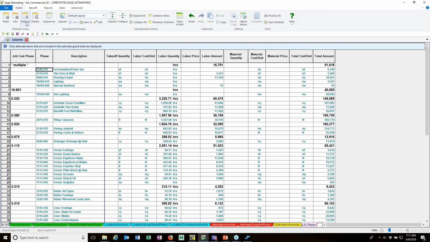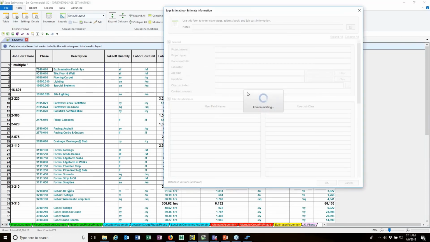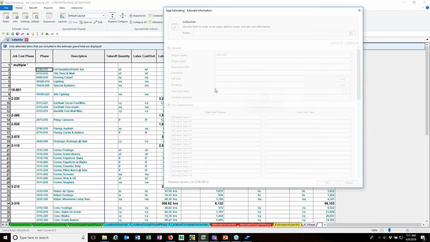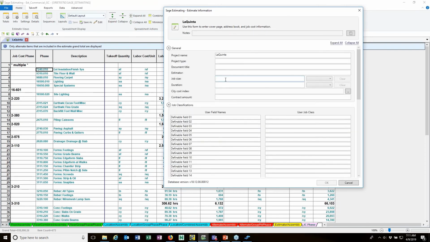Let's keep going here. If I go to the estimate information, I created the estimate from Bridge, so I didn't get a chance to fill out the information screen when I was creating the estimate. So what I'm going to do here is put the job size in here, 50,000, there we go, square feet down here, like this. And I'm going to click OK.